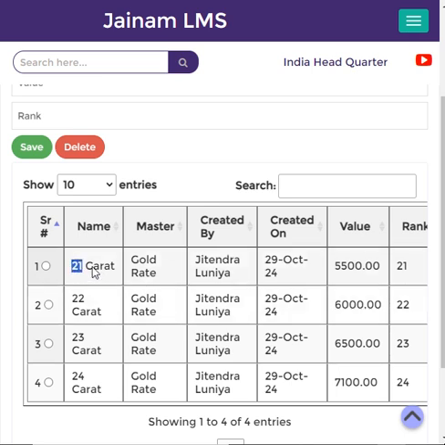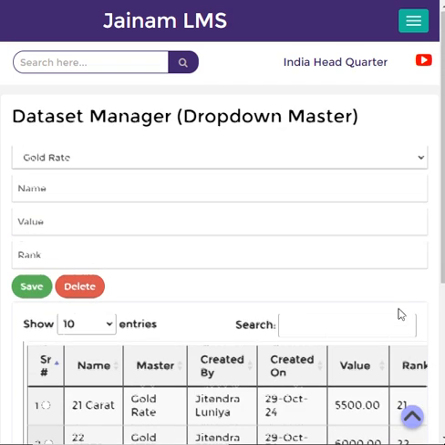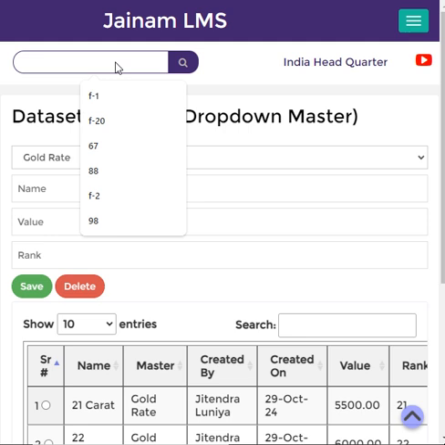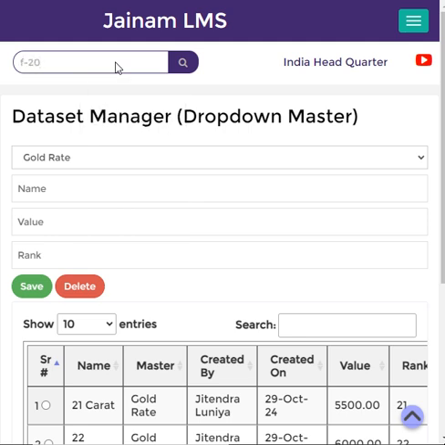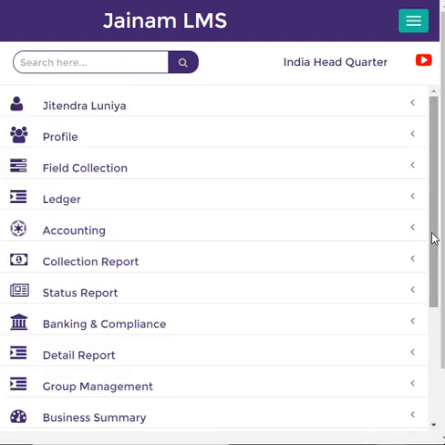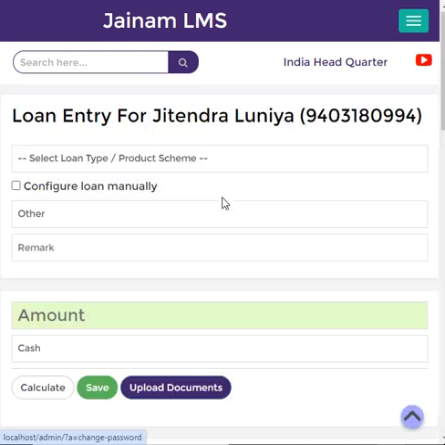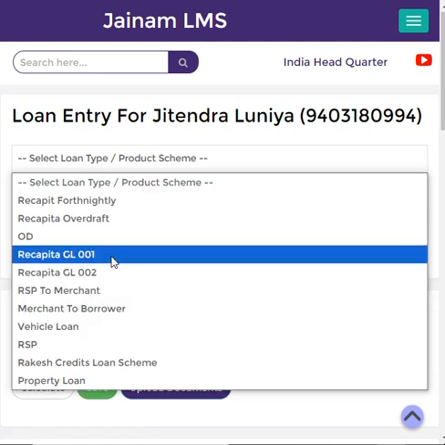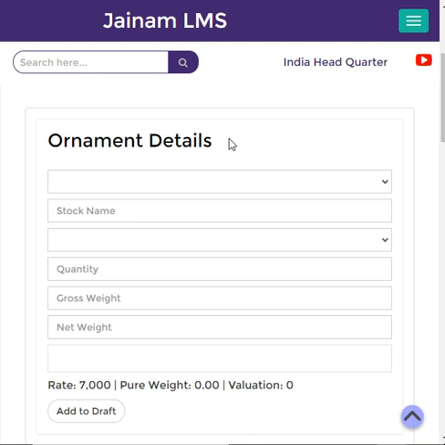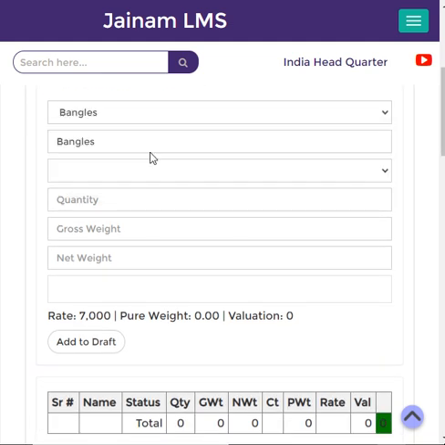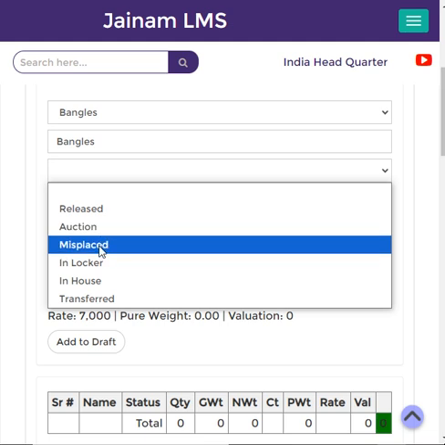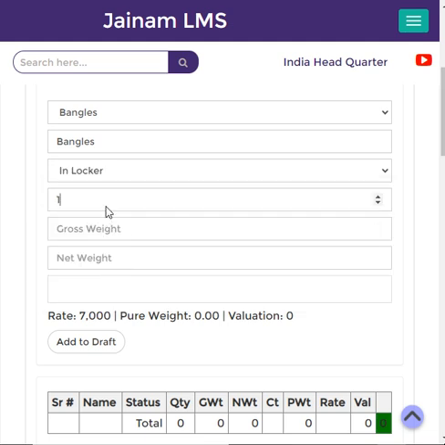Now if you consider that 21 karat is 5500 and 24 is 7100, so the impact is, I am searching a profile, I click loan and select gold product scheme. Here ornament I select bangles, in locker quantity 1, gross weight 10 and net weight I'm selecting 10.